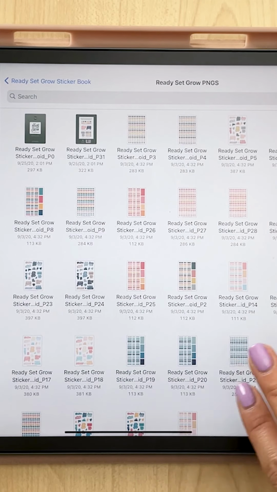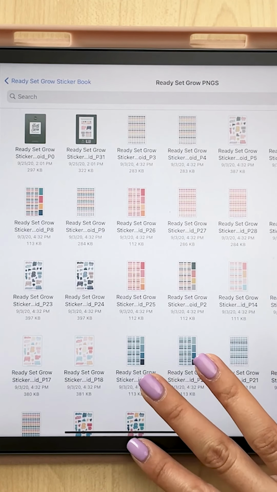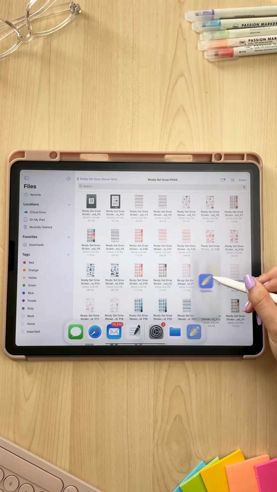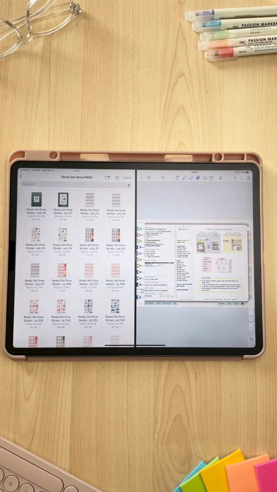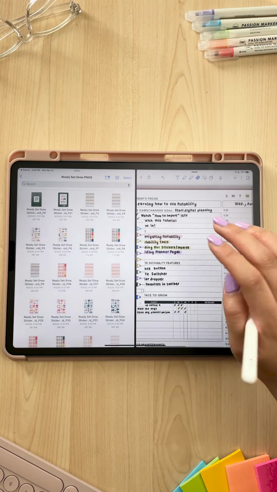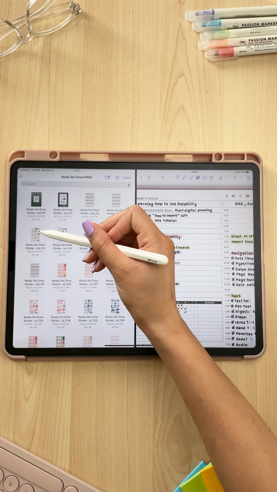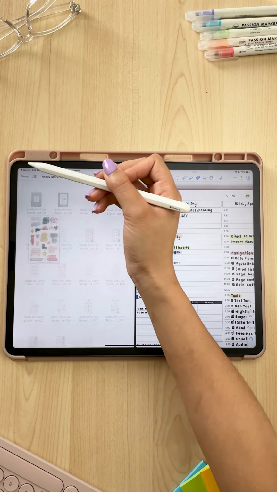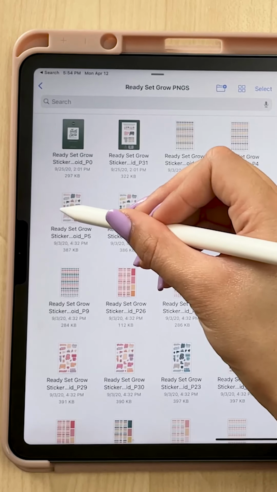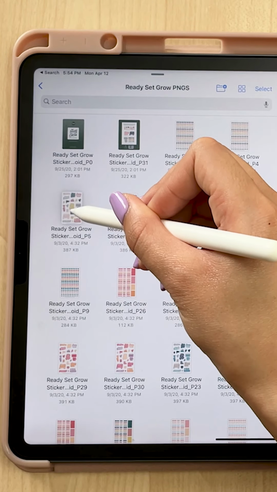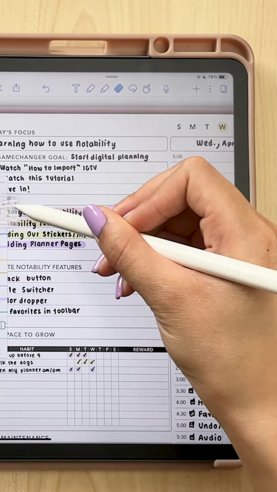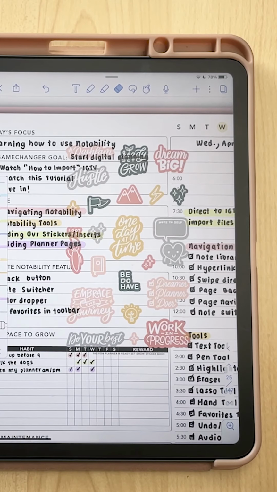From here, I'm going to split view Notability. So I'm gonna drag this bar up, and I'm going to drag my Notability icon to the side here. From here, let's go ahead and find the sticker that we want to use. Let's say it's this one. So I'm gonna go back so I can see it as a thumbnail, and I'm gonna drag the thumbnail of that sticker sheet, long press, and then drag it so it pops out right into Notability.